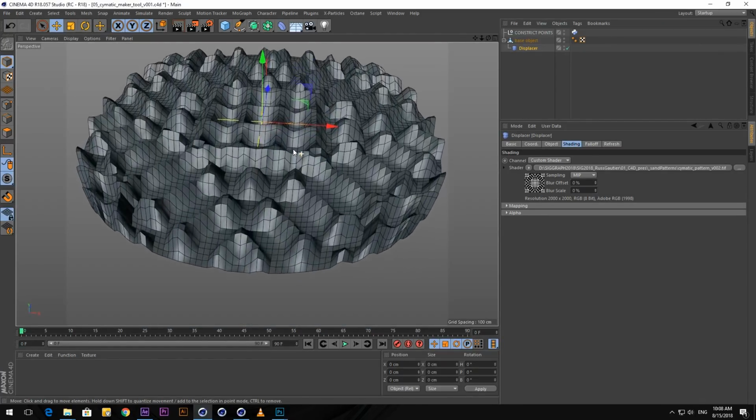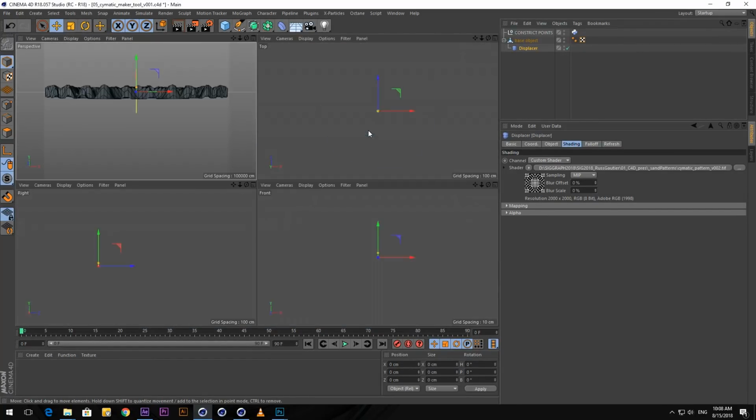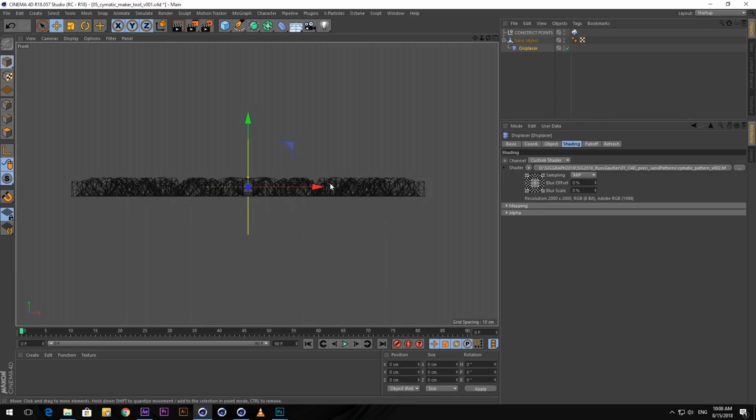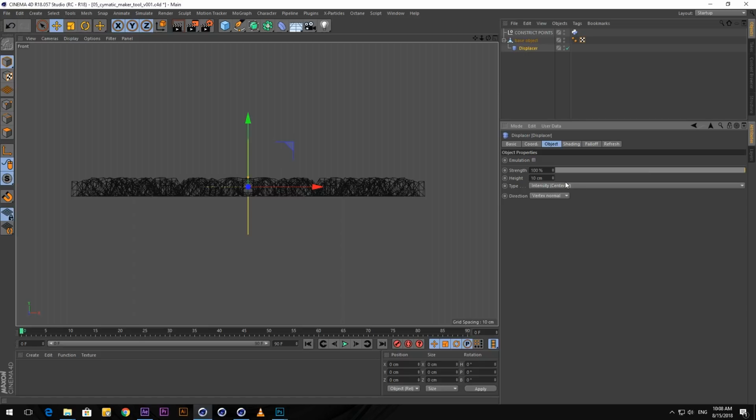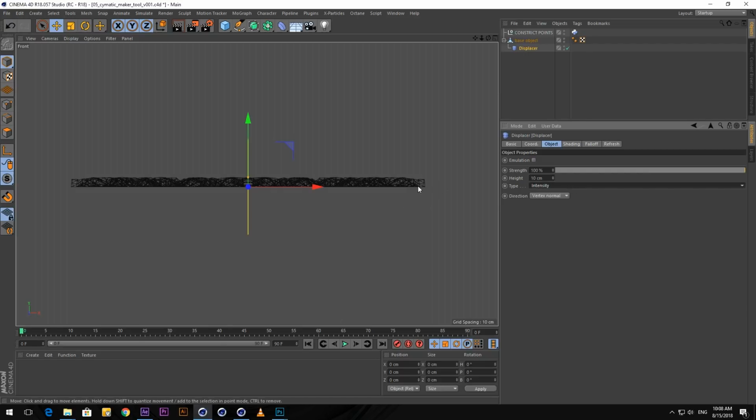So the areas that are black are moving down. If I look at it from the side, the areas that are black are moving down. The areas that are white are moving up. I actually want to make sure that the areas that are black don't move down at all. So I'm going to go into Object, and I'm going to change that from Intensity Centered to just Intensity. What that's going to do is limit all of the black values to a Y position of 0 and push all the white values up, just based on that image.